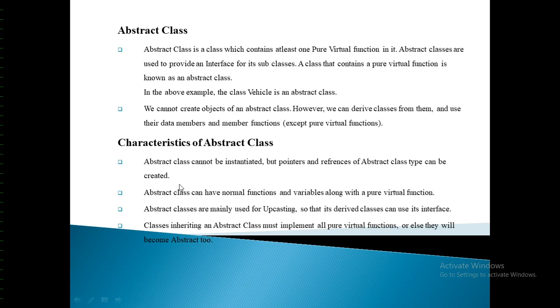What about characteristics? An abstract class cannot be instantiated, but pointers and references of abstract class type can be created. An abstract class can have normal functions and variables along with a pure virtual function. Abstract classes are mainly used for upcasting so that their derived classes can use their interface. Classes inheriting an abstract class must implement all pure virtual functions or else they will become abstract too. So a class inheriting the abstract class will either be an abstract class or a normal class.